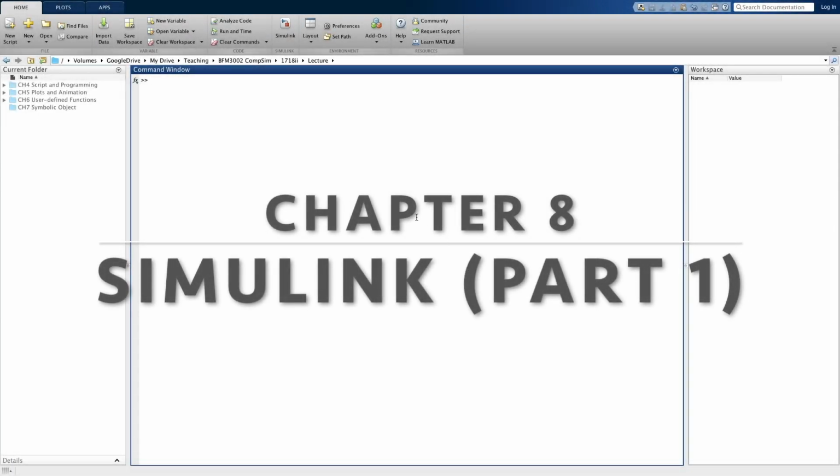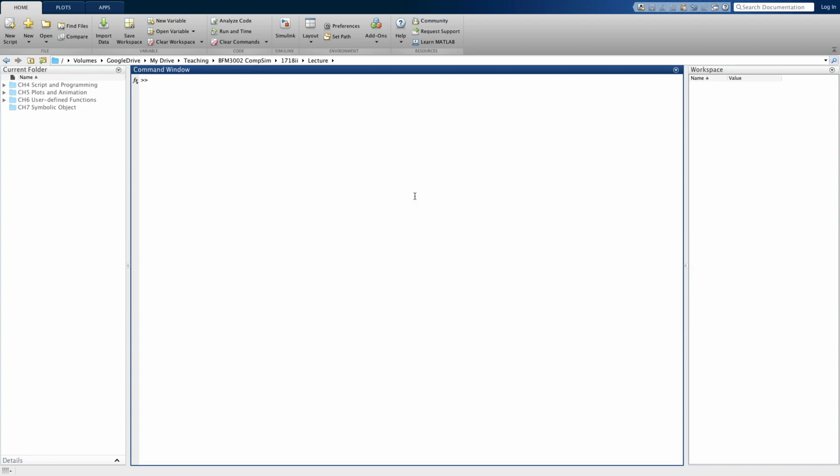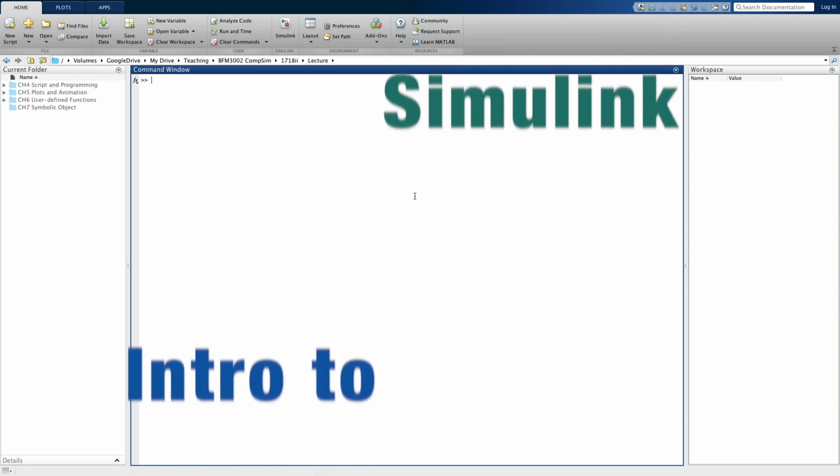In this lesson, we are going to learn about Simulink. Previously, we have covered several chapters in MATLAB. Now we are going into Simulink.